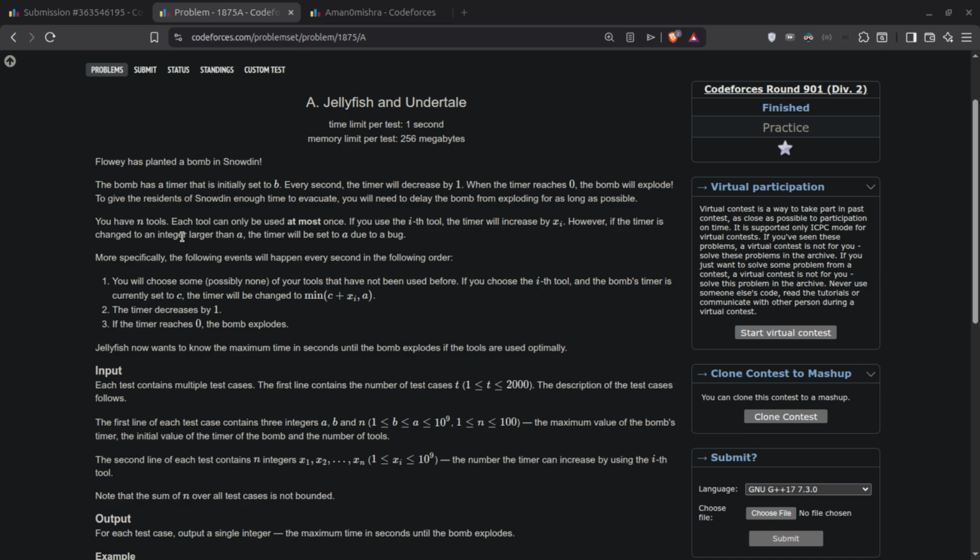Okay, you have n tools. Each tool can only be used at most once. If you use the i-th tool, the timer will increase by x_i. However, if the timer is changed to an integer larger than a, the timer will be set to a due to a bug. Okay, more specifically, the following events will happen every second in the following order.